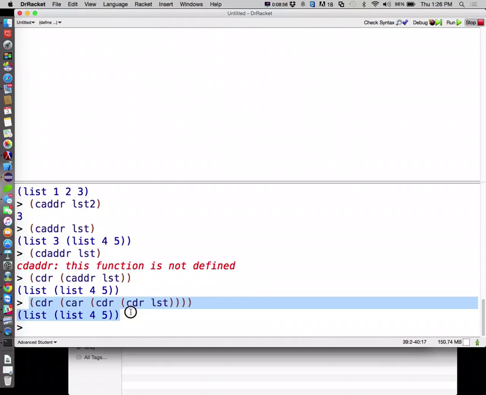Okay, so what do you want me to do based off of this? Base car, cdr, 3 cdrs. Okay, so of what? LST or of this guy? This guy right here. So you want me to take the car of the result here. So this is the result. The car of this result is going to give me the list 4, 5. And what's the cdr of that going to give me? As a list.